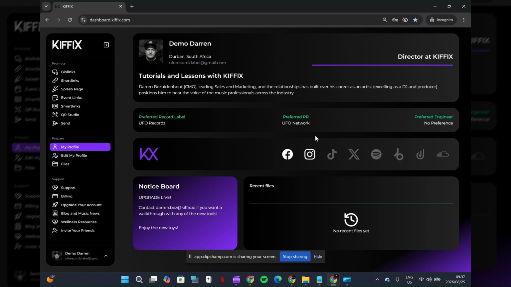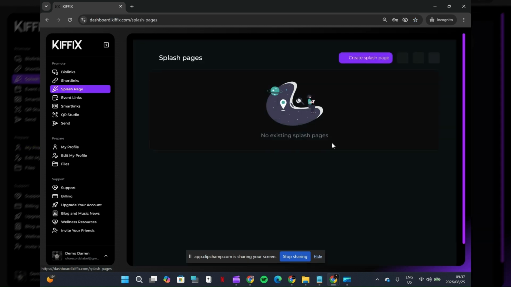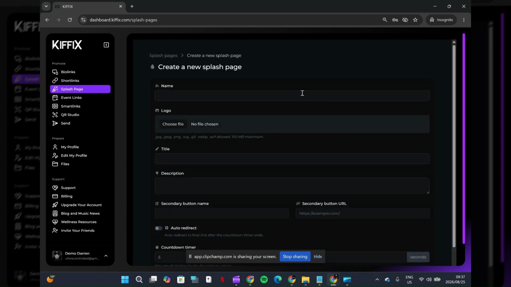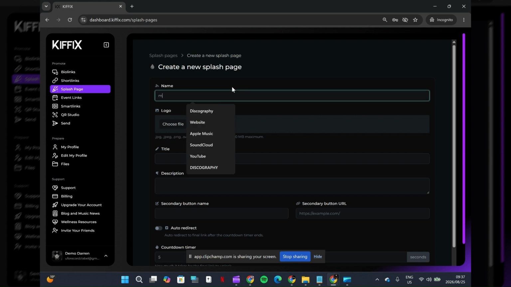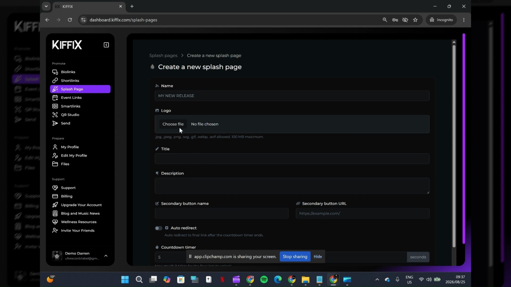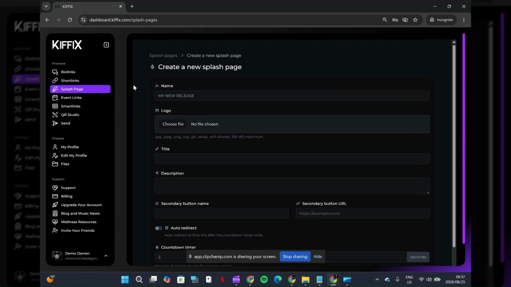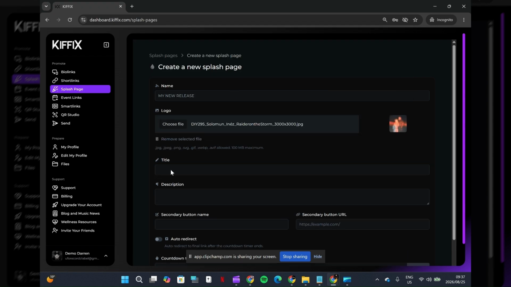So I can show you basically going from the KIFFIX dashboard, you go to splash page and you can say create splash page. For the sake of this one, I will do one for Spotify. So basically a new release, for example, let's just say, call it my new release. What we like to do then is just basically add an image or the artwork, for example, which I'll use in this case. You can then say the title.